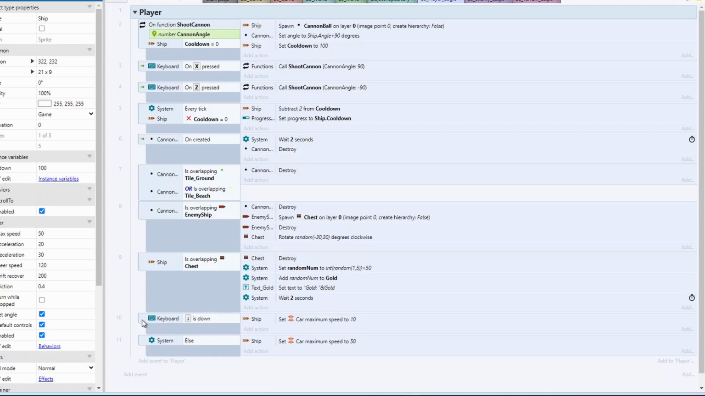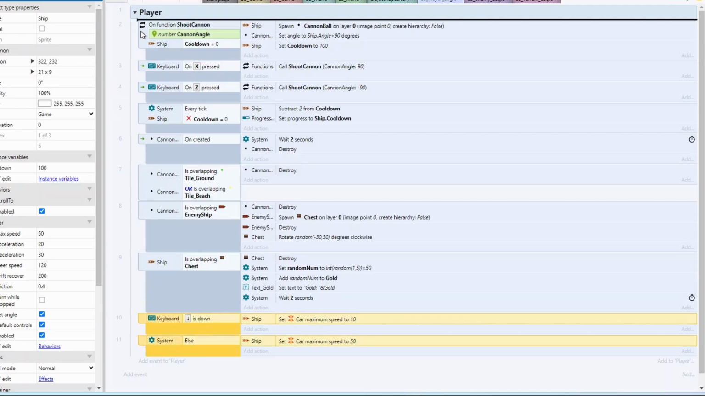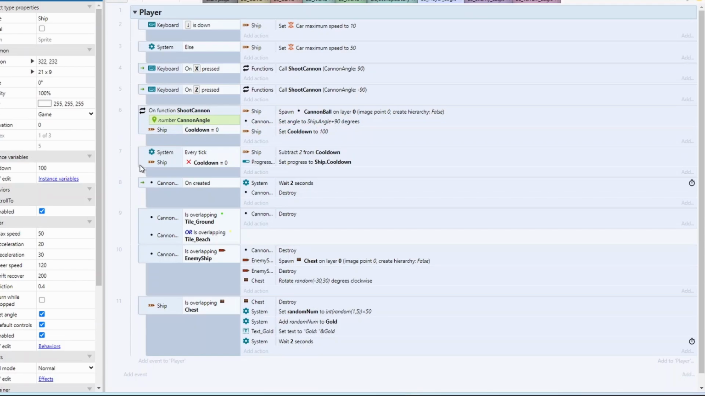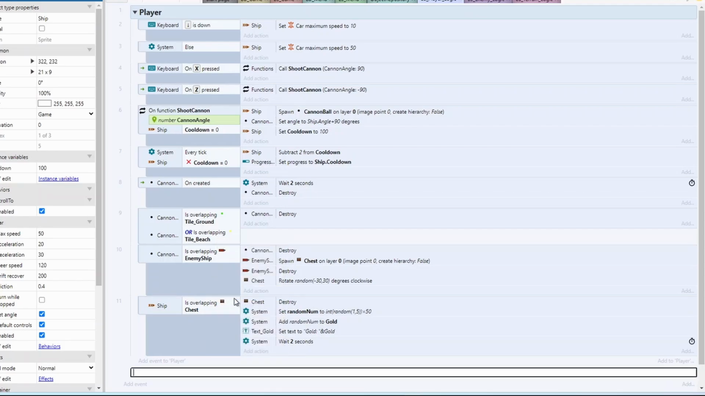The first thing I've got is about movement. I think movement's really important, so I'm going to make this the first thing that happens. I then want to have all my cannon logic together. I shoot a cannon by pressing X or Y, so I can have the function first or the function last. That doesn't really matter. I've got my cooldown code to make that happen. I've then got the creation of my cannon and the destruction of my cannon. Hits the enemy ship, then it overlaps the chest. That makes sense now.